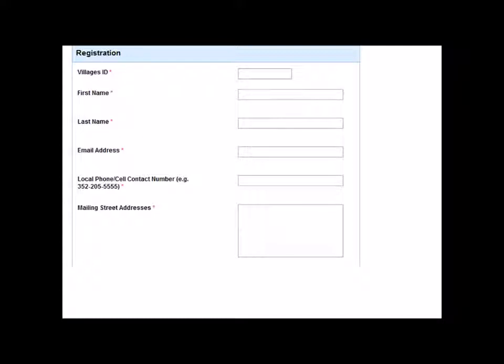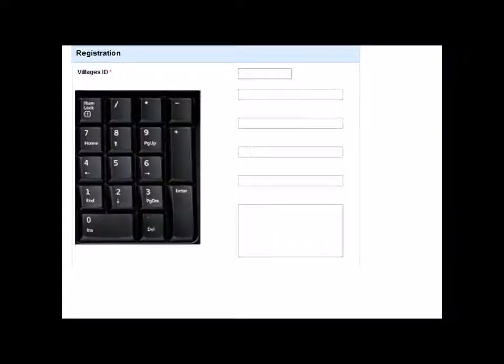First thing you need to do is put in your Village ID. So here's the numbers section on the right-hand side of your keyboard. You can also use the numbers section on the top-hand side, for example on your laptop. If you're using the right-hand side, you need to make sure that it's activated, and the way you do that is you click on the number lock.